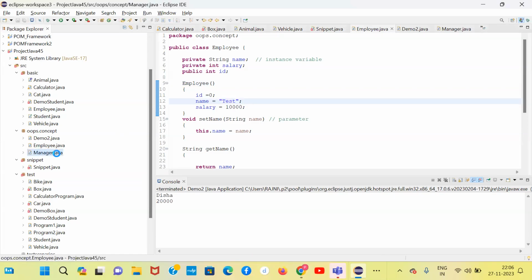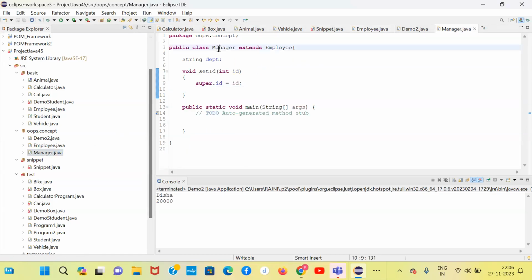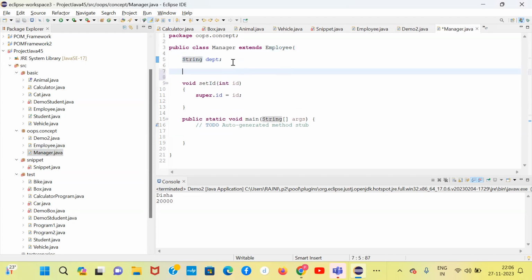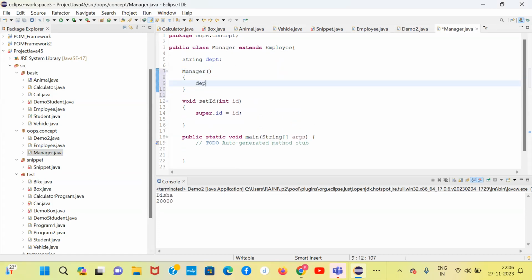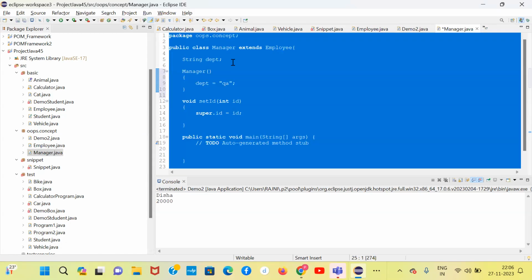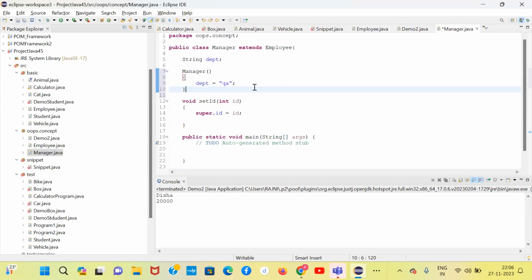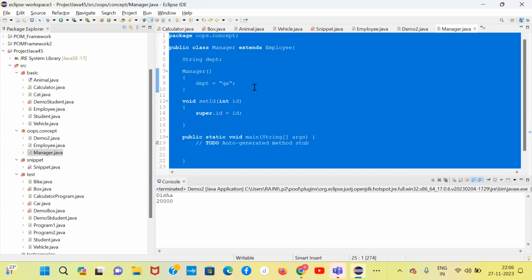Okay, write a manager class constructor. The constructor will have the same name as the class name, so it will be manager. What you can assign here is department, as in you can assign some value for it. So it is a string, we assign it in double quotes. Okay. So make a note of this code.